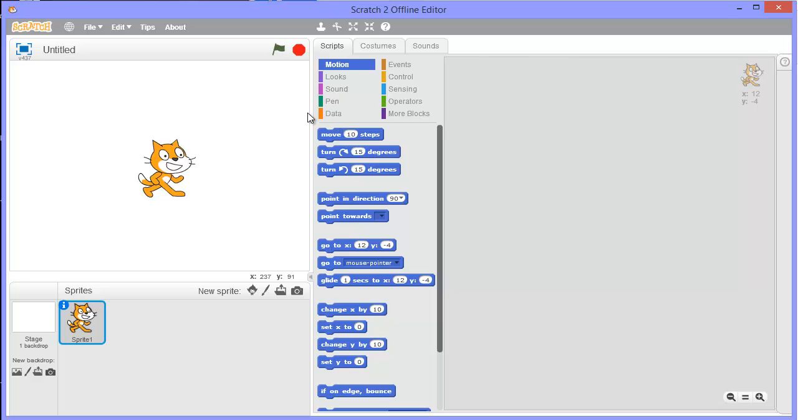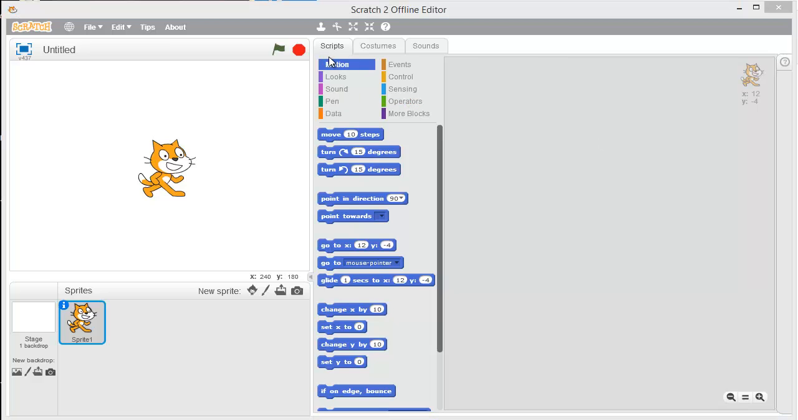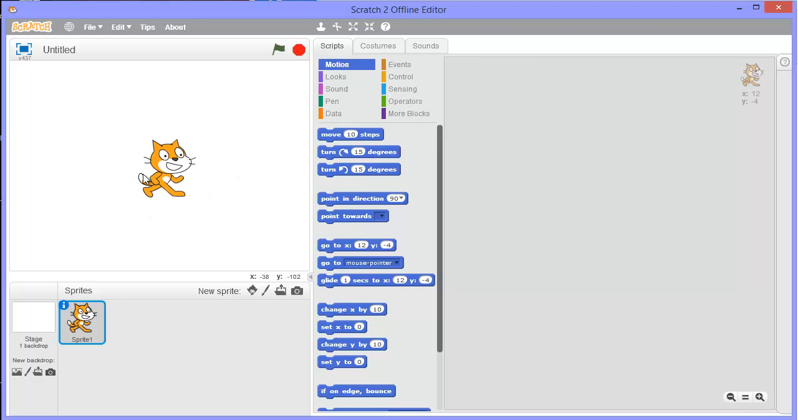Okay, so what we're going to do now is make a tiny little bit of code to show you how it works. I'm going to start with motion, and I'm going to get my little cat figure to do something. I'm going to choose move. Now, when you want to test something, I'm going to move this over here to start with. If I want to see what this code does, I double click it. And you can see that that's moving him. Each time I click it, it's moving him a small amount. It's moving him 10 steps.